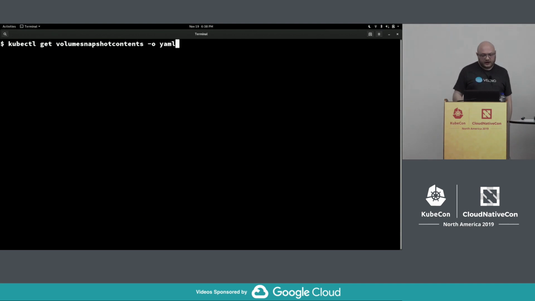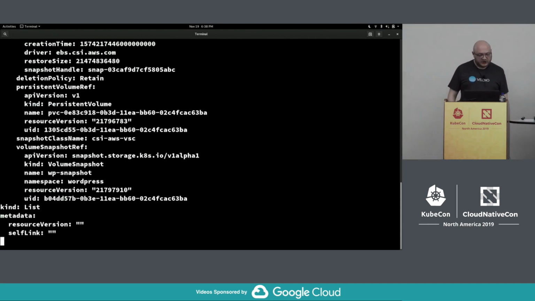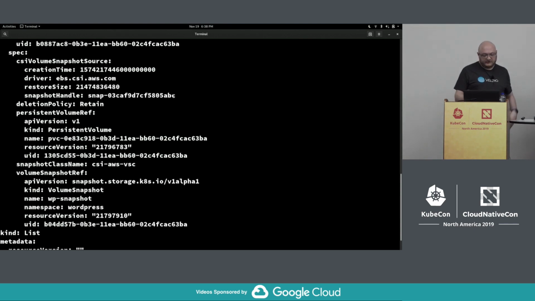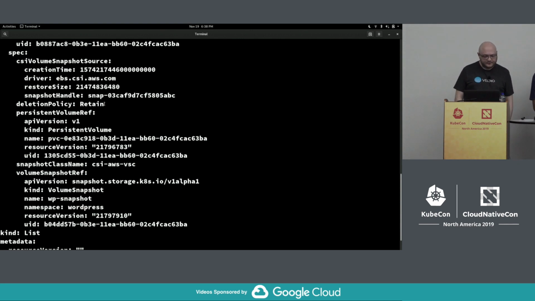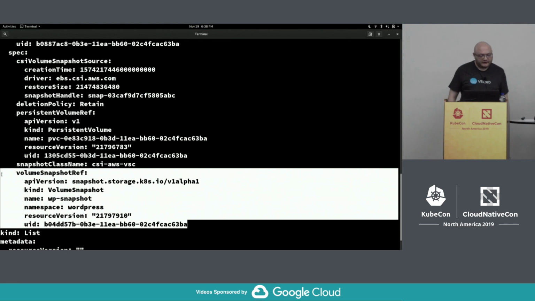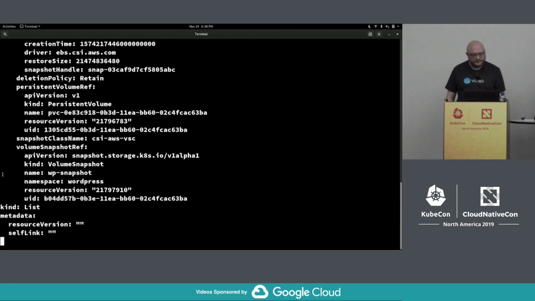So now we're going to take a look at what's in a volume snapshot contents. We can see here we've got a snapshot handle, and again, this is from AWS. In this case, I've set them up to be retained beyond the life of my Kubernetes objects. It's pointing to my persistent volume, and I have a reference to my volume snapshot.